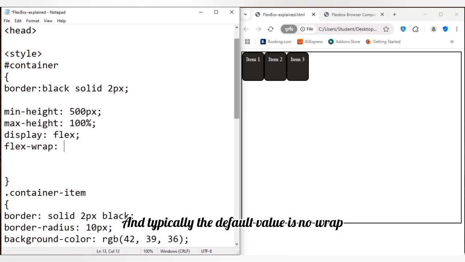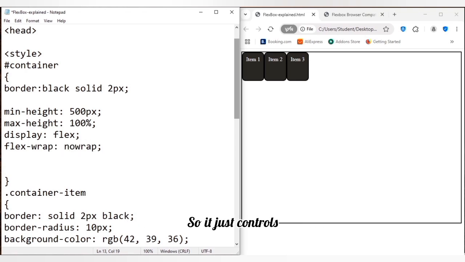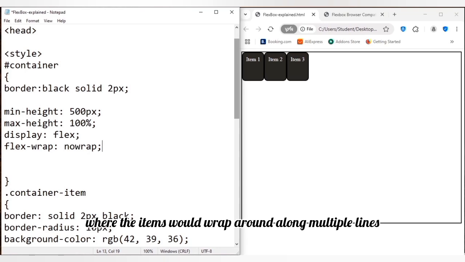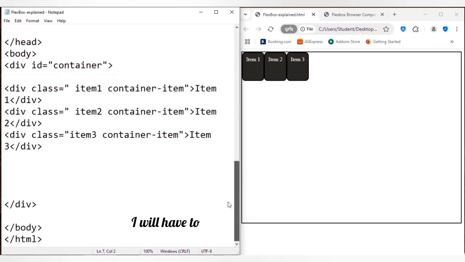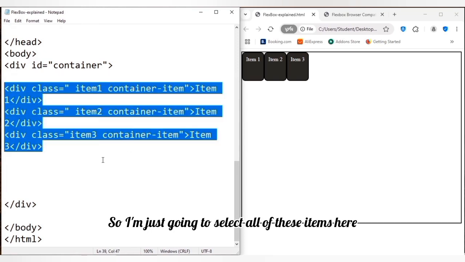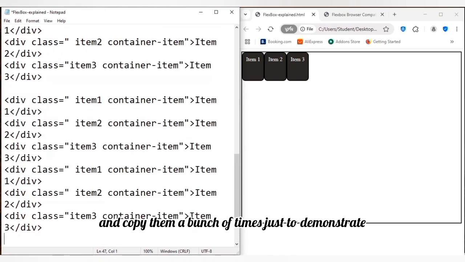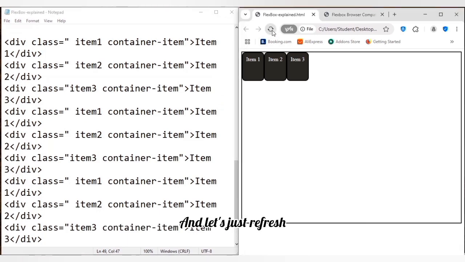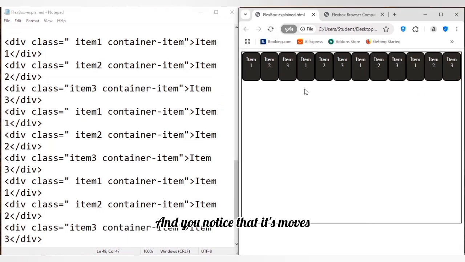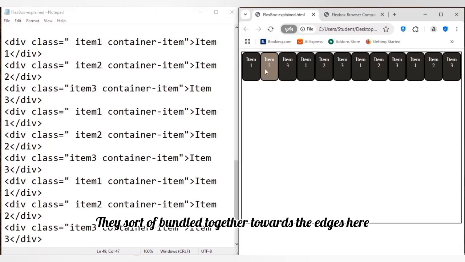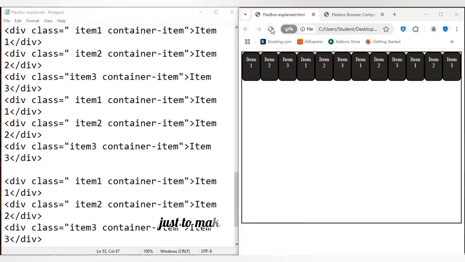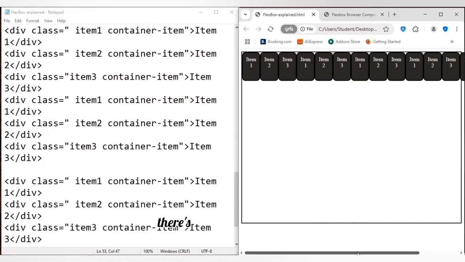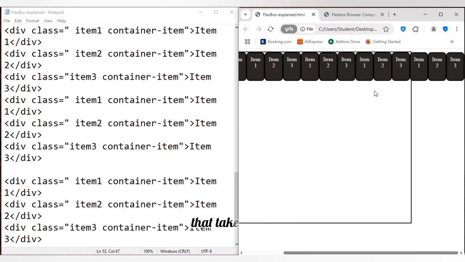And typically the default value is no wrap. So it just controls whether items will wrap along multiple lines. In order to demonstrate this, first I will have to copy these a bunch of times. So I'm just going to select all of these items here and copy them a bunch of times just to demonstrate. And let's just refresh. And you notice that they sort of bundle together towards the edges here. And another cool thing, let me just add some more just to make this more clear. As you can see, there's some kind of overflow that takes place.